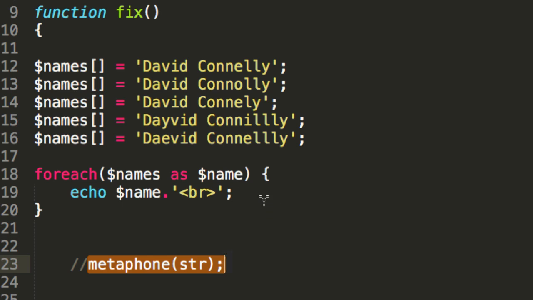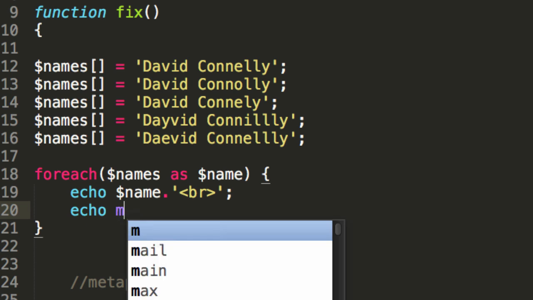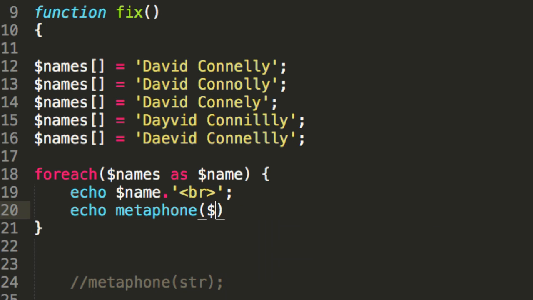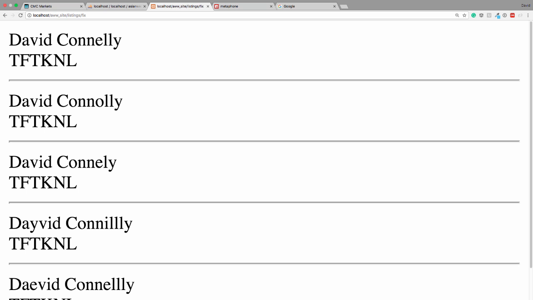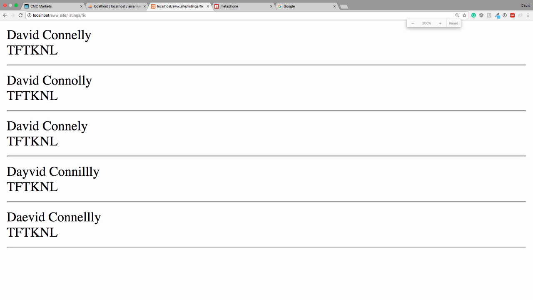So for example, if I was to go, let's say, echo metaphone name, right? And then I'll chuck a little line in here so you can see what's happening. And watch this. If I do refresh, you'll see, I'll bring the size down, that something incredible has happened. With one little function, PHP is giving us a phonetic version of the name David Connolly. And lo and behold, they're all the same. They are phonetically all the same, right?